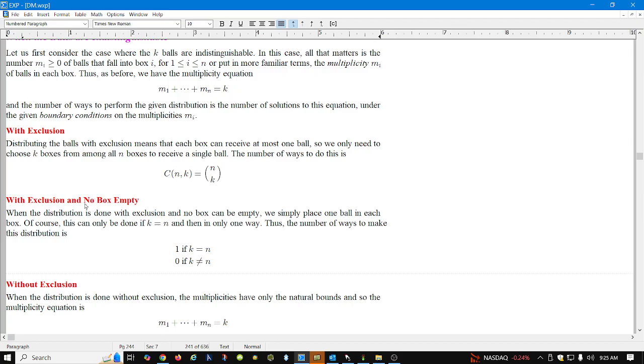If we add that no box can be empty, that's not going to be possible. You have both exclusion, which means each box gets at most one ball, and you have no box empty, which means each box gets at least one ball. In other words, every box gets a single ball. There's only one way to do that, provided that k is equal to n. You have to have the same number of balls as boxes. Otherwise, there's no way to do it.